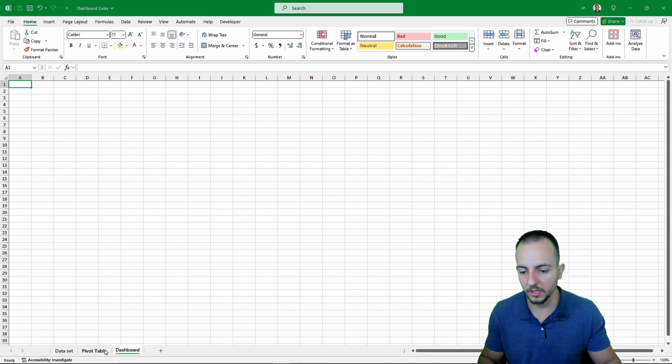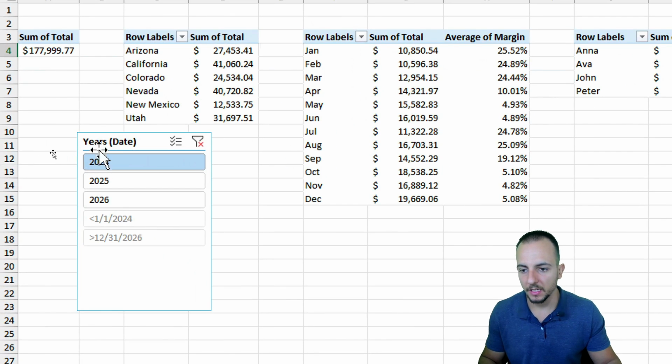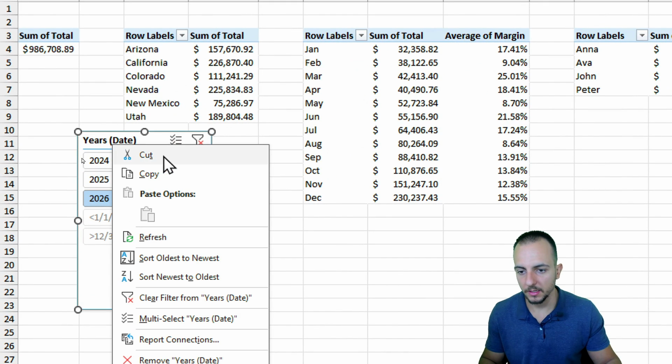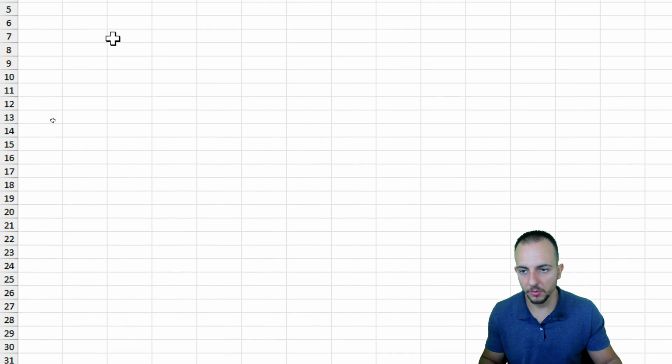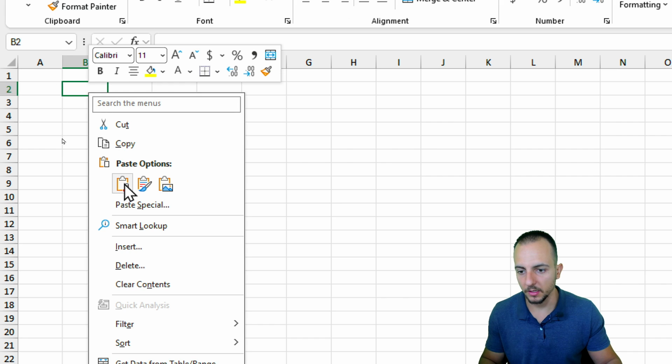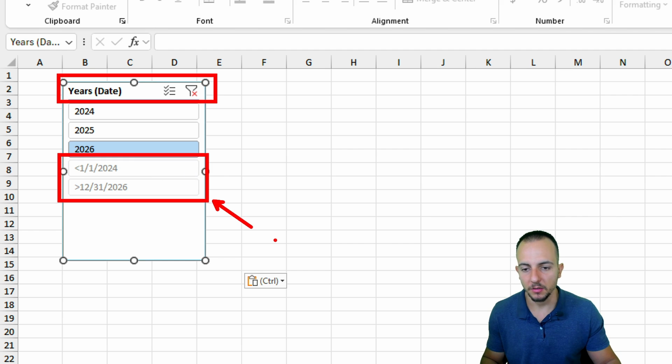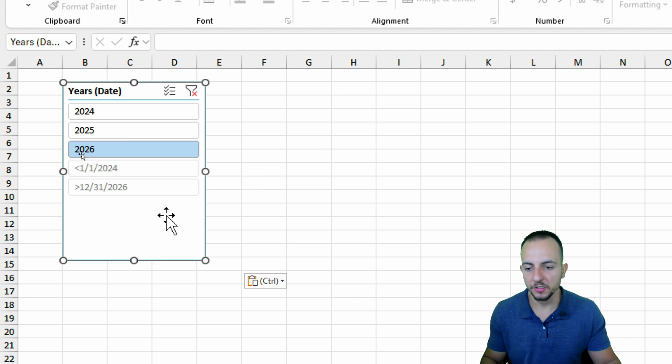To get started, we can go back to the pivot table and take here the slicer. But before we do it, let's see if the slicer is working. Yeah, it's working. Right click, cut, go to the dashboard, right click, and then we can paste the slicer. There is some information in the slicer that I don't want to use, such as the header and also those blank buttons right here underneath.